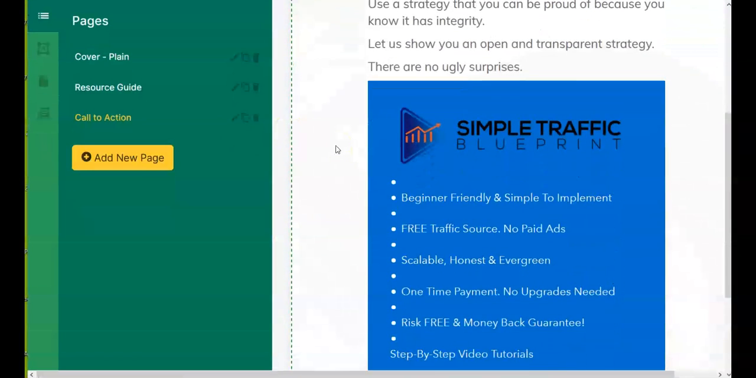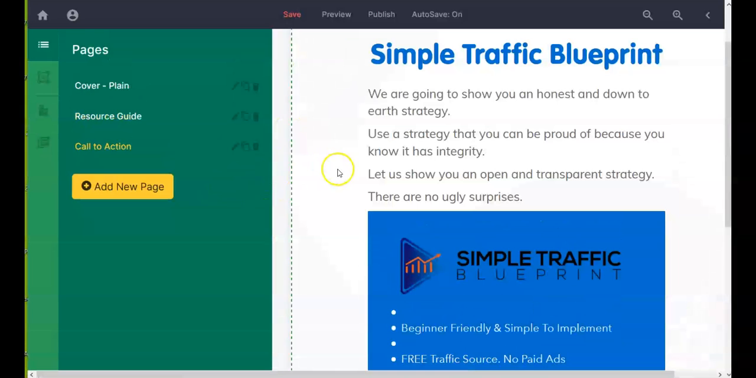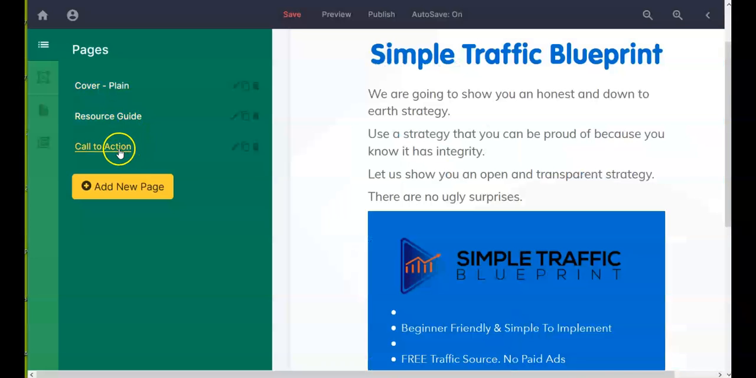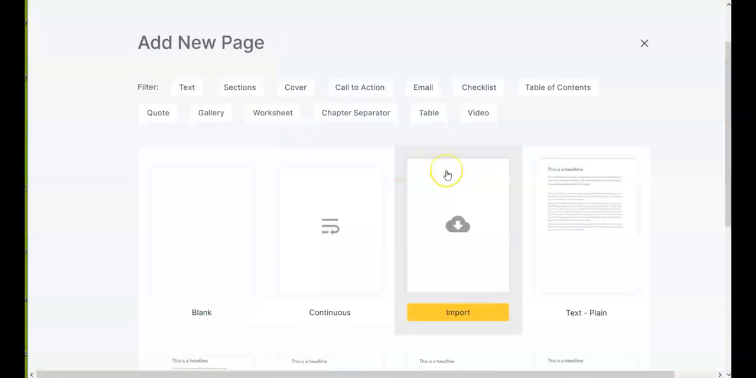Okay, got that done. I'm going to show you what it looks like if I wanted to add a page to this, because all I have is the cover page, the resource guide, and the call to action. And if I wanted to add a page, I'd simply click there and I'd get all of these options to add a page if I wanted to.